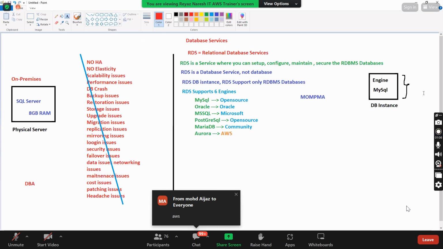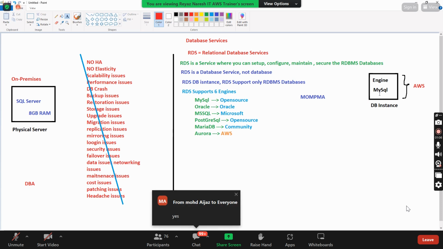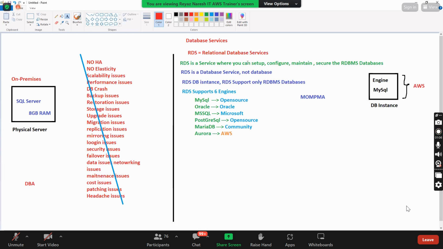Is it possible to log into the DB instance, SSH or RDP to the DB instance? The answer is no. We create a DB instance, but is it possible to log into that server? That entire DB instance is completely managed by AWS. Can we connect to the engine? Yes, we can connect and access the databases, but you cannot log in like an EC2 instance. The platform is completely managed by AWS.